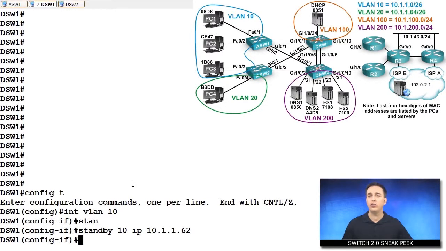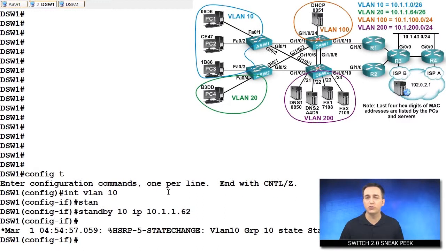So here's the virtual IP address that the clients in VLAN 10 need to be configured with now. We're no longer using the real IP address of that particular device. We are using a virtual IP address, and this virtual IP address is going to be shared amongst the members of the HSRP group. So right now, we're setting up HSRP between DSW1 and DSW2. So DSW2 needs to be configured with this virtual IP address as well for the same group, Group 10. As you can see, DSW1 promoted itself as the active forwarder.